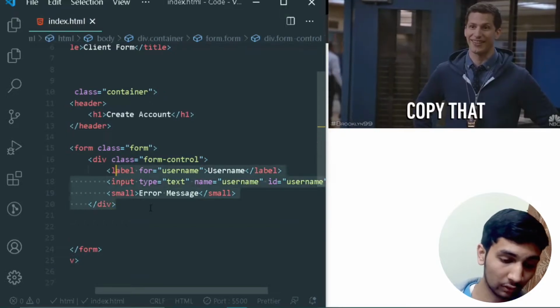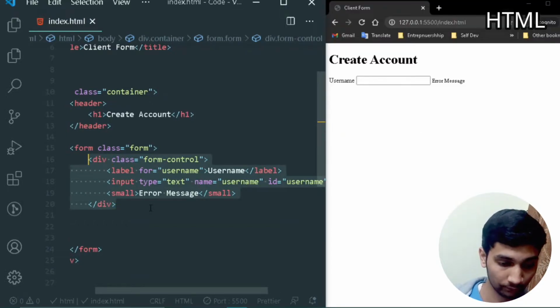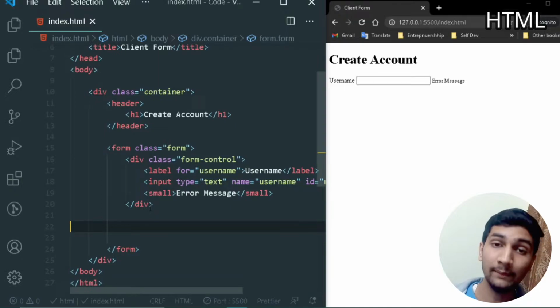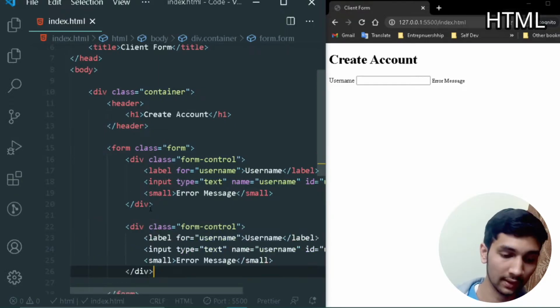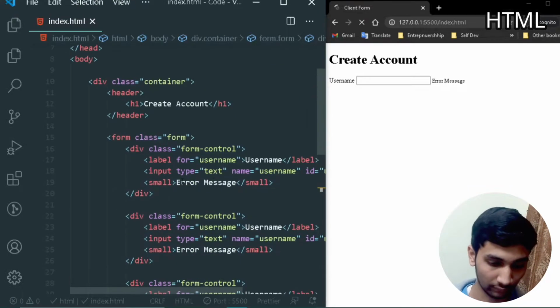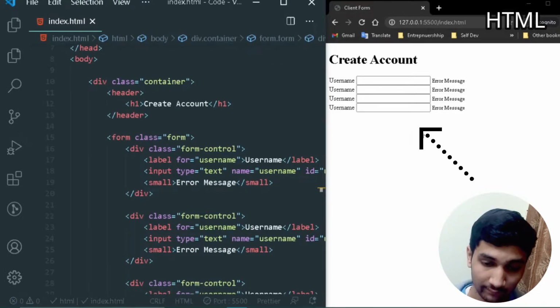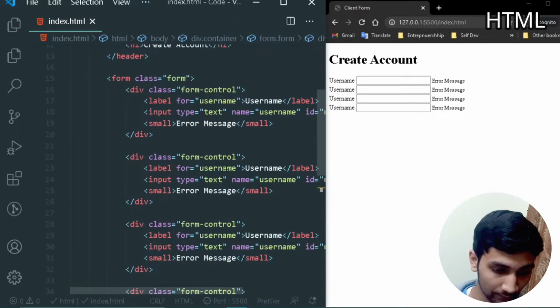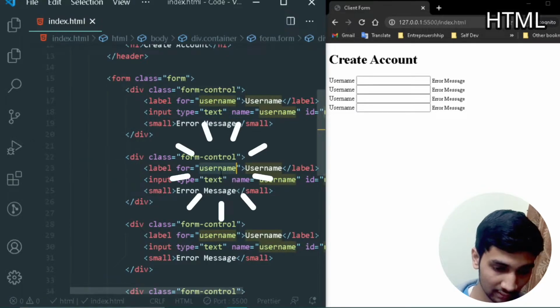So we can simply copy this form control class and paste it 3 more times because we have 4 inputs, right? So 1, 2, and this 4, right? Now you can see we have 4 inputs. Now let's change the value username as a message. So username is correct.